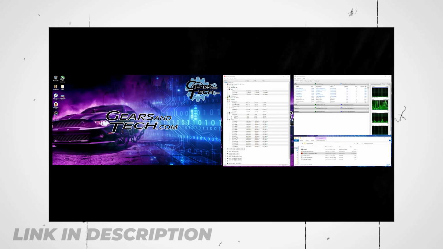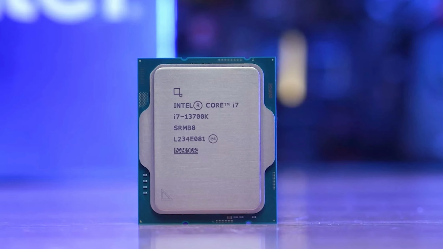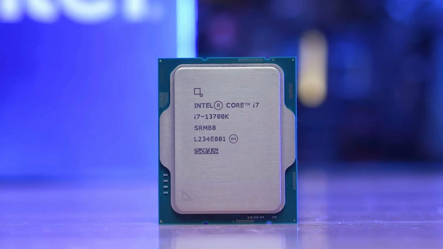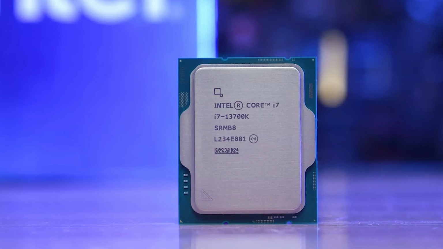Recently, we upgraded our editing computer with the brand newest Intel 13700K processor, which is a powerhouse. However, I am thinking that I might be thermal throttling, which I want to do some diagnostics, and I thought that this might be a good time to show you how to check if your computer is thermal throttling and just to validate.